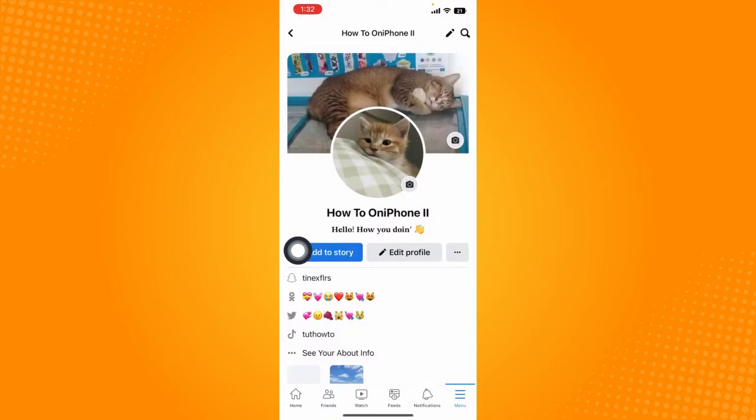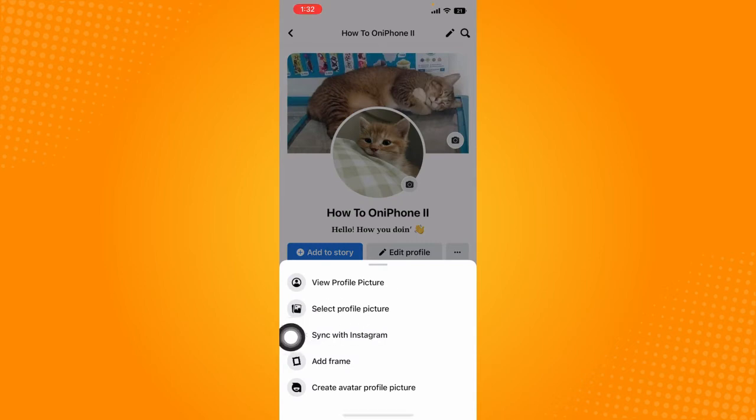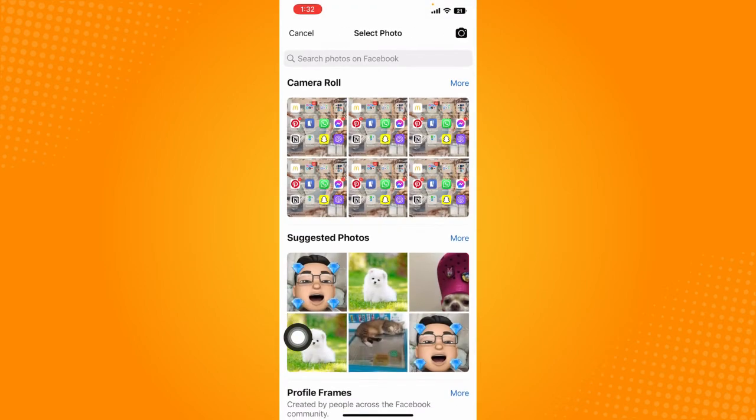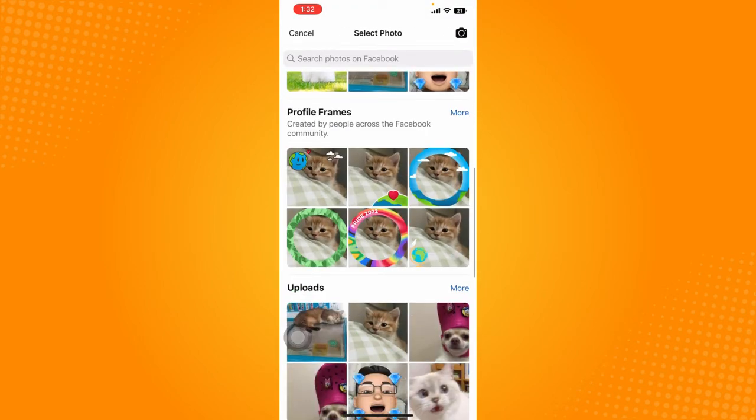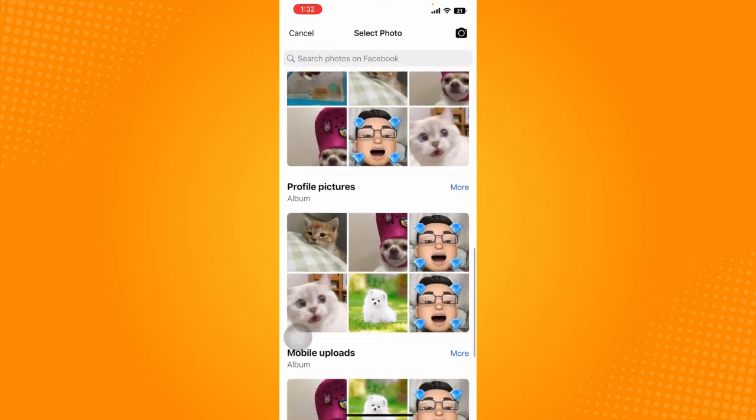And now what you're going to note is that you need to choose a picture that was once your profile picture. So to do that, click on your profile icon. Click on select profile picture. And from here, you can only choose from this certain album. You only need to choose a picture that is inside this album that says profile pictures. So these are all your previous profile pictures that you have set on Facebook. So again, you only need to choose a picture from this album.